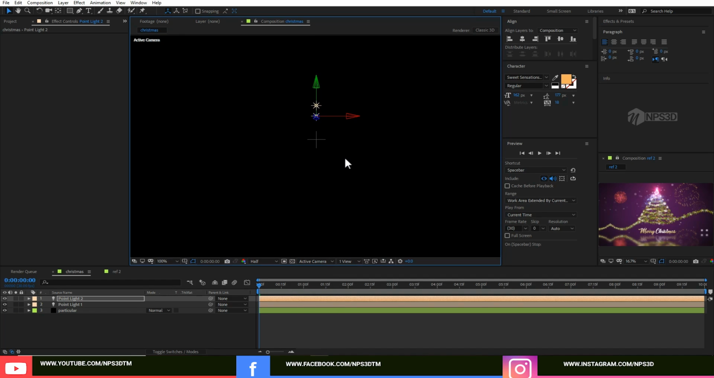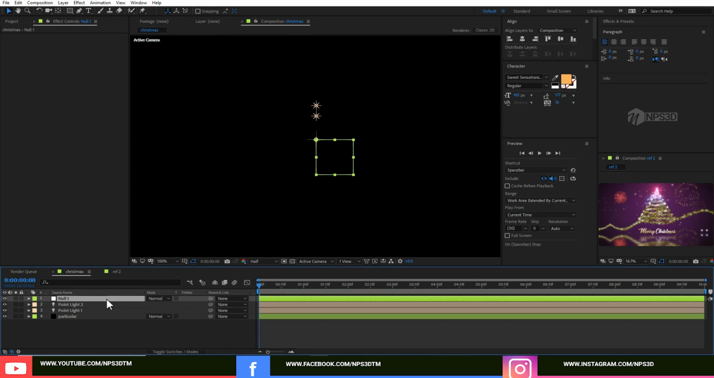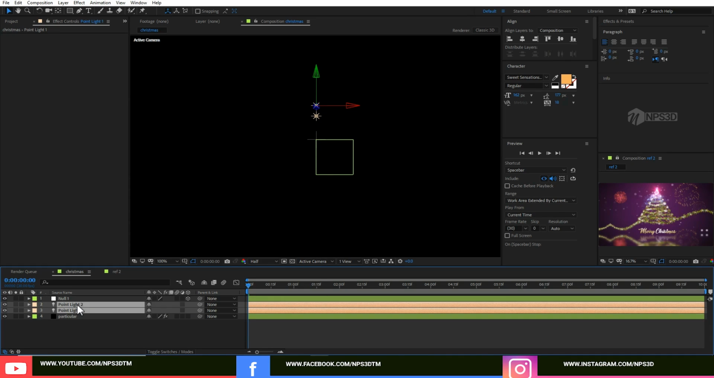Go to the active view, or you can go to the left view and check it, but go to the active view and create a new null object. Press F4 on your keyboard, or click on the toggle switches here and make it a 3D null, right? And parent both lights to the null object.